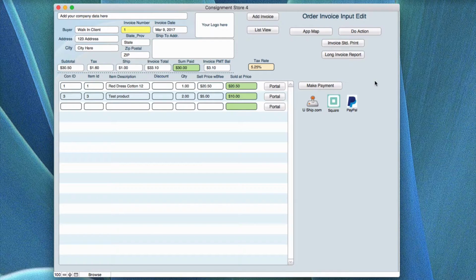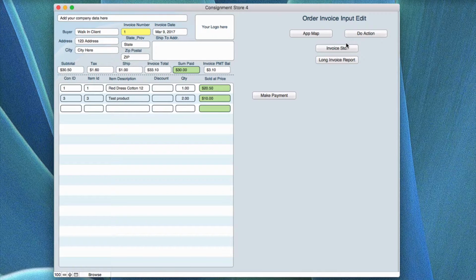Let's take a look at the rest of this over here. We had the list view, we have our typical app map and do action, and we had the standard. We went to the standard print invoice. Clicking this will take you back to the other invoice that we just looked at for input. And then there's a long invoice. The long invoice is kind of unique.